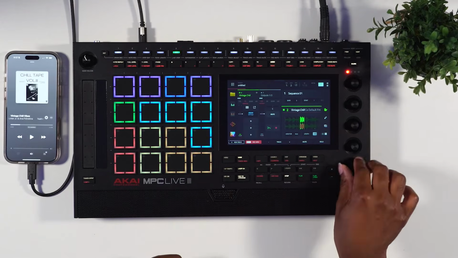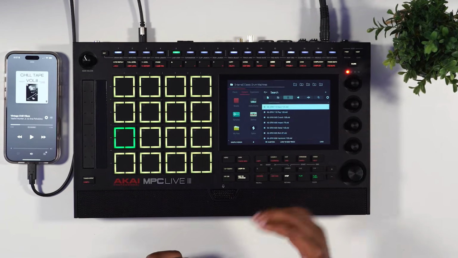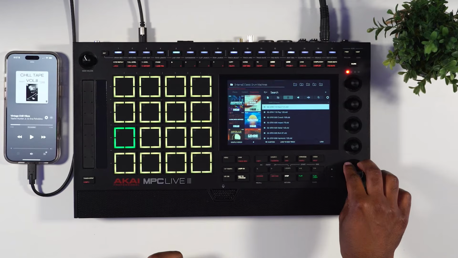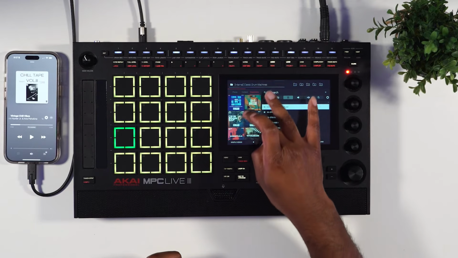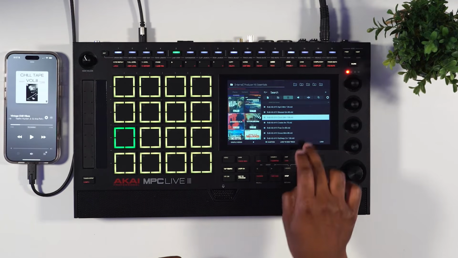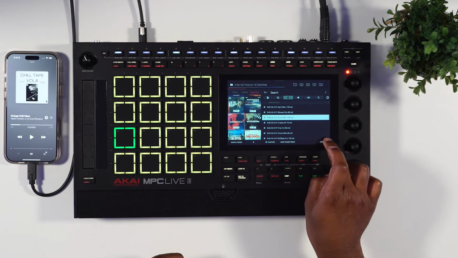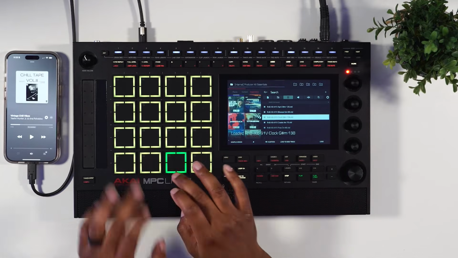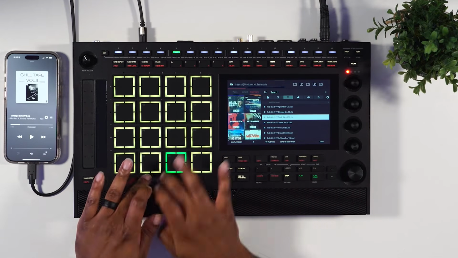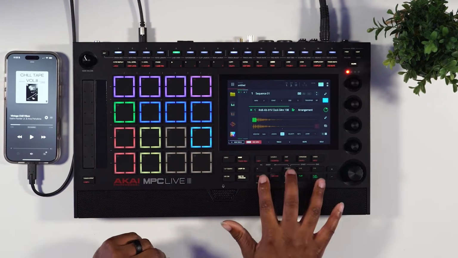All right, let's add some drums on top of that. Come on here to our folders, expansions. Let's go to the essentials. So let's load this drum kit by hitting load. Now let's hit record and let's lay down our drums.